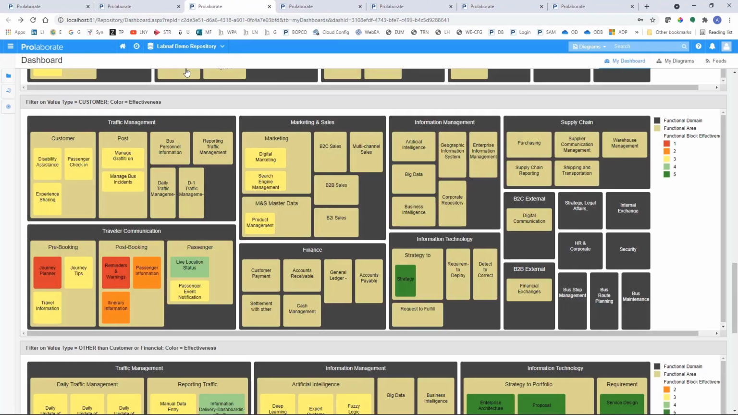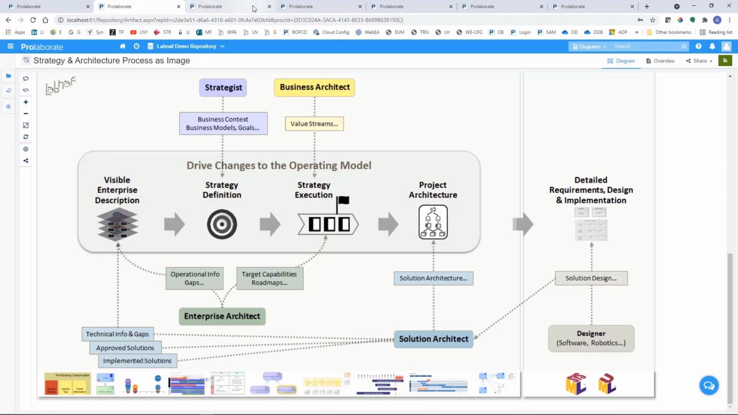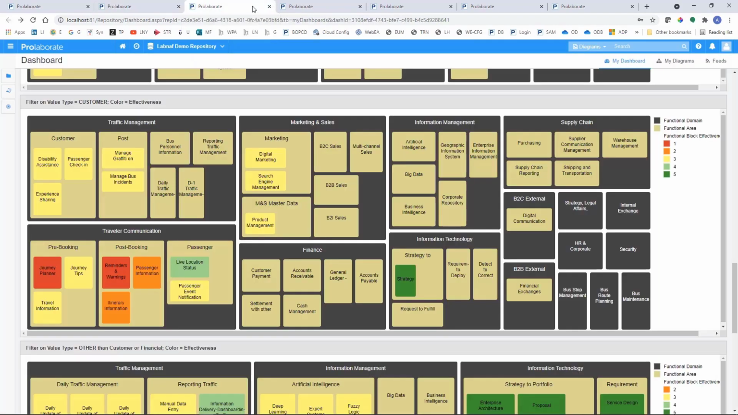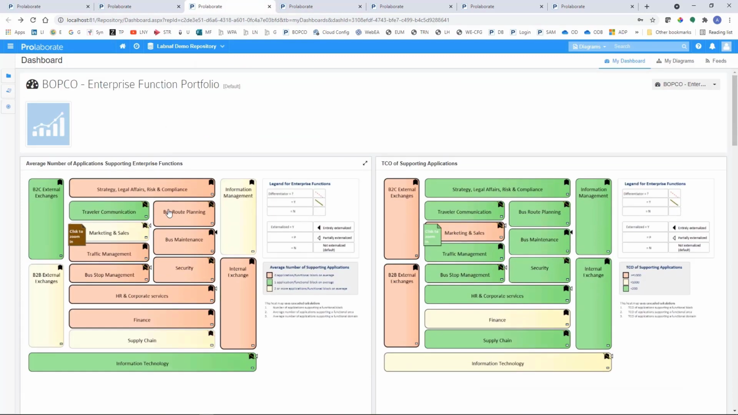Now, the solution architect needs to provide some technical information and gaps to describe the enterprise. So what does he do? He can actually reuse the enterprise functions. So this is called actually a functional landscape. Some call it a business capability map, but okay.